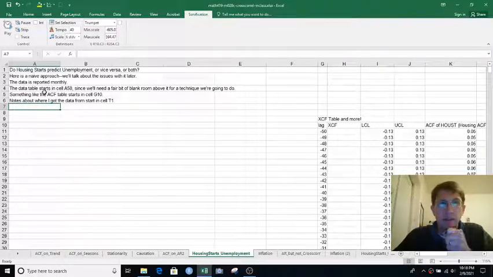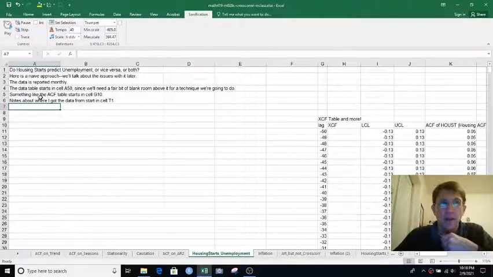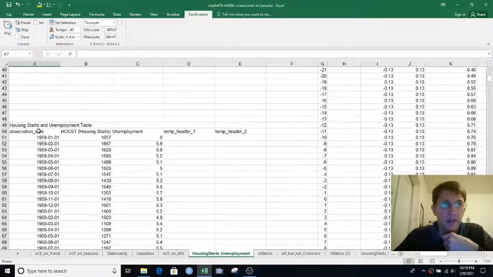The data table starts in cell A50 because for the way we're going to be kind of hacking together what we want to do in Excel, we need a lot of blank room above the table. Something like an ACF table starts in cell G10, and we'll talk more about that in a sec. And the data source information starts in cell T1. So let's scroll down to A50.